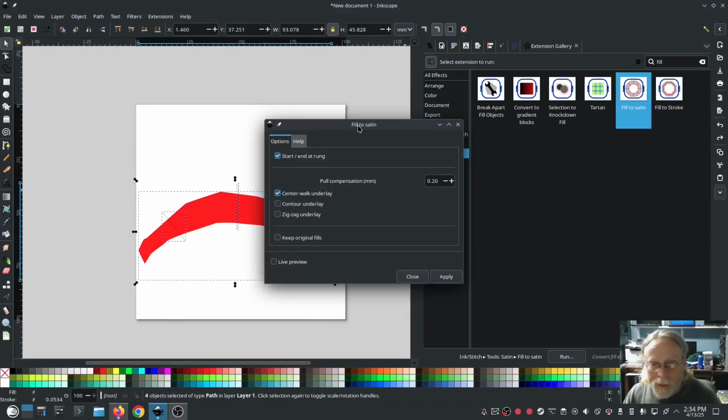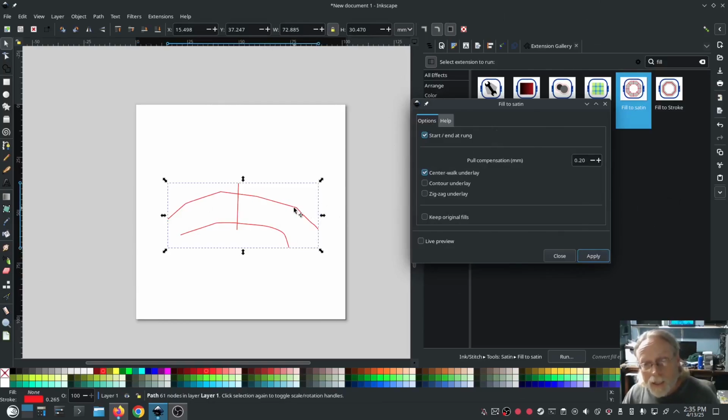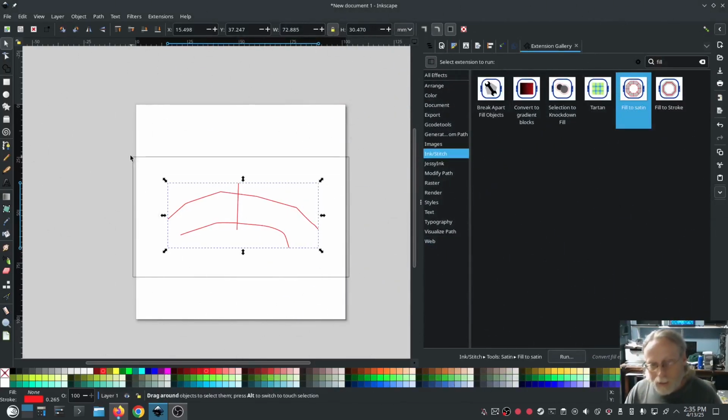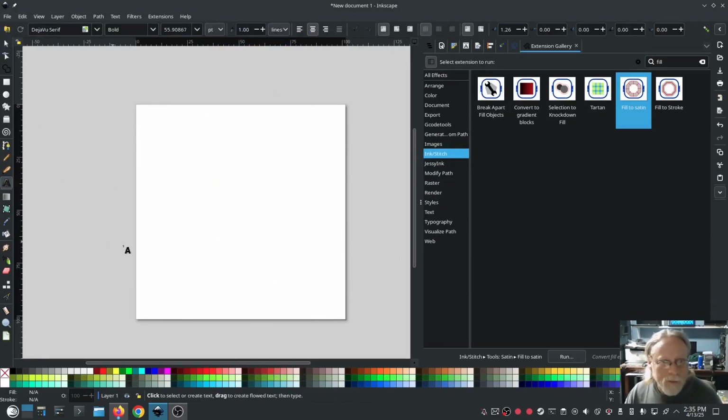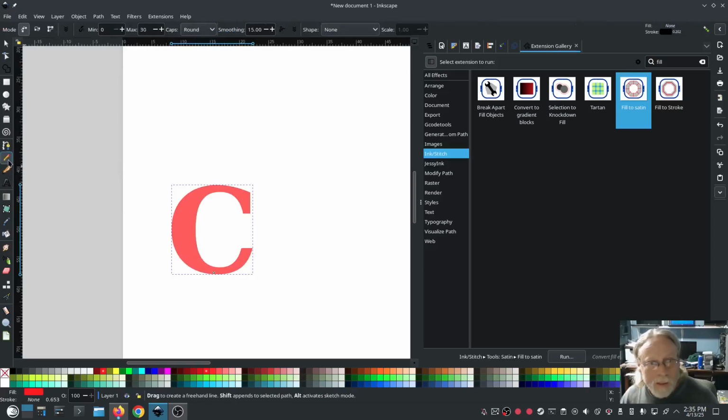If I do start and end at rung, it's going to cut off the outer edges of this, and it's going to start and end at these two rungs. Hit apply. So you can see that it cut most of that off. Hit close, and we're going to delete that. So how's this really handy? Let's do a letter. We're going to do a letter C. This does have its limitations, so keep this in mind.